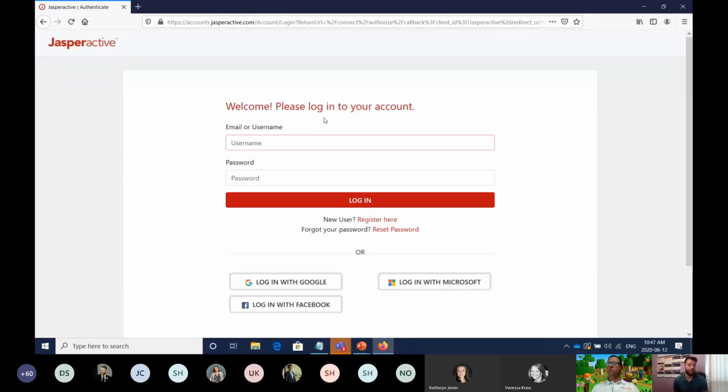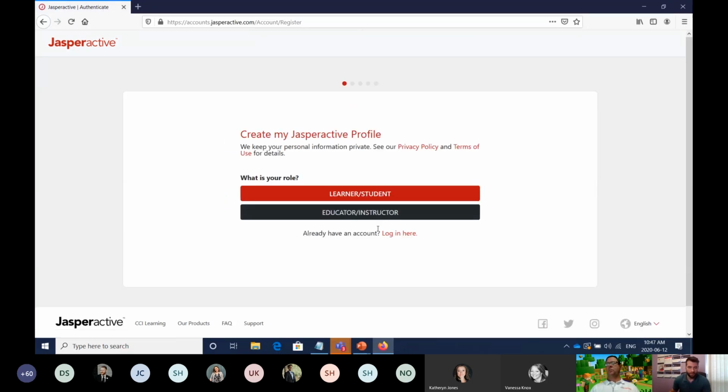So the first thing you have to do is go to app.jasperactive.com and you'll be taken here. Once again, at this point, you can register with either your Google account, your Microsoft account, or your Facebook account, but I'm going to go through the full registration process as a new user. So create my Jasperactive profile. We're going to create a learner or student account.